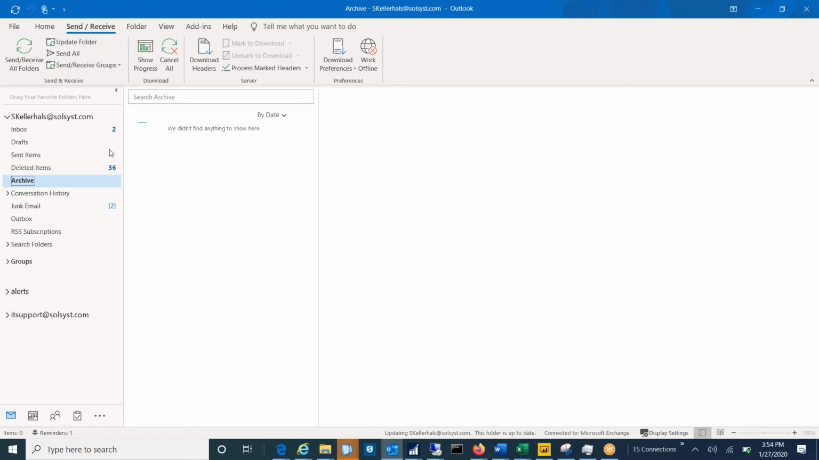You can also, if you're thinking you're not getting any emails, always click on the send and receive all folders, and it will force itself to look for any new emails or push any emails out. So there's the working offline.